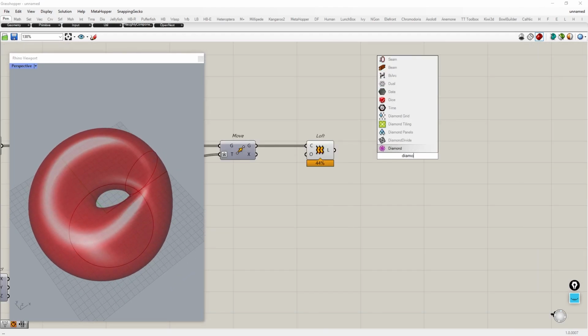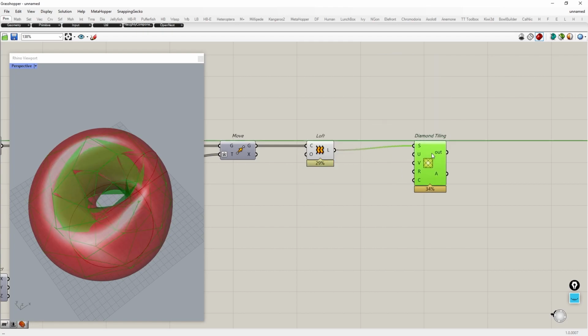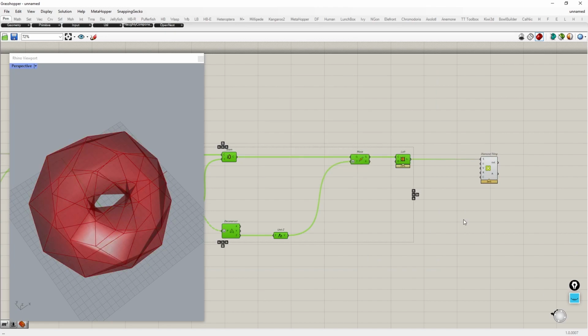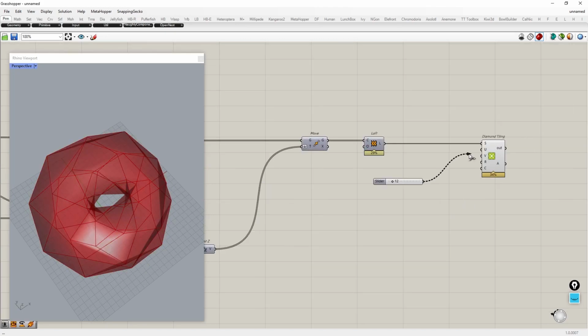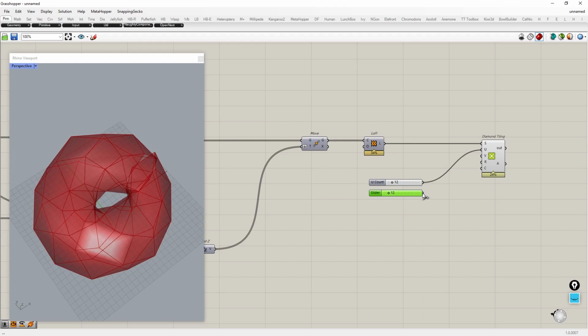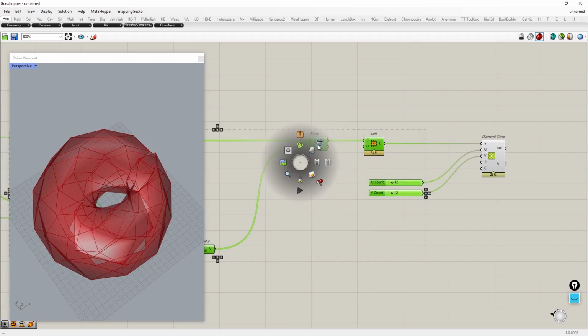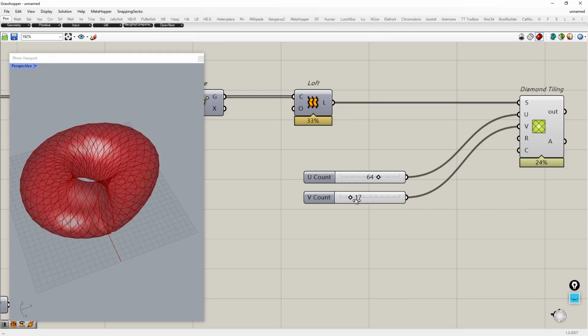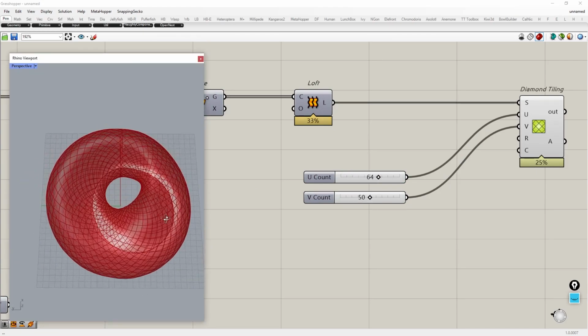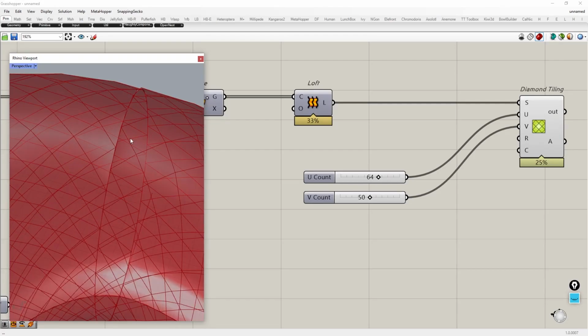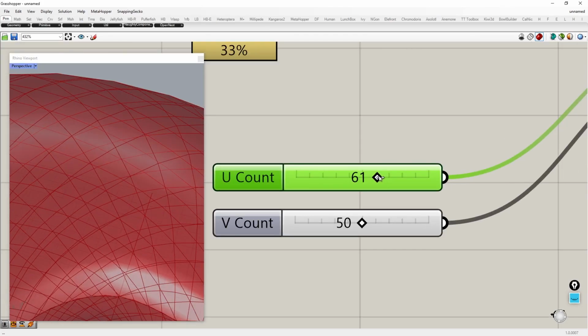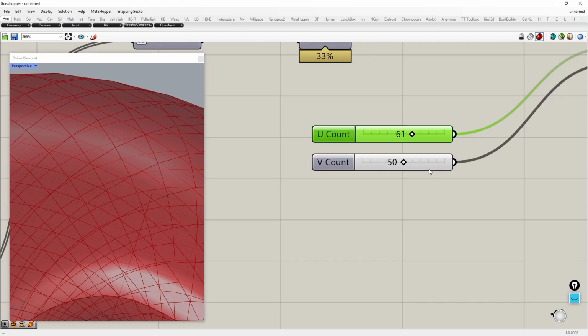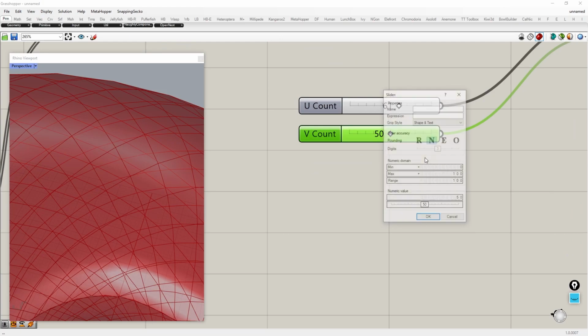Next I'm going to create a diamond grid on this surface. Diamond tiling from Mesh Plus plugin. Set odd numbers for U and V. This makes perfectly fit grids.